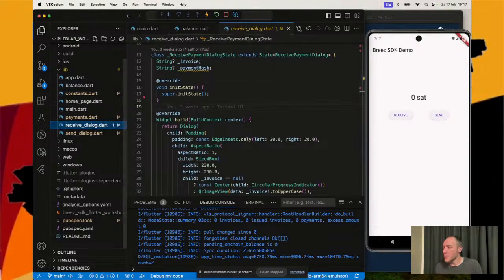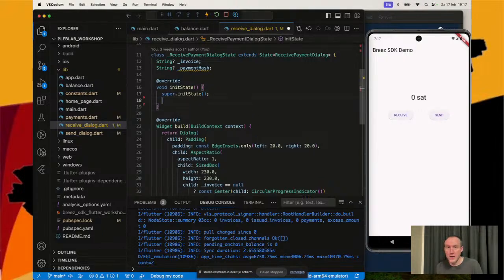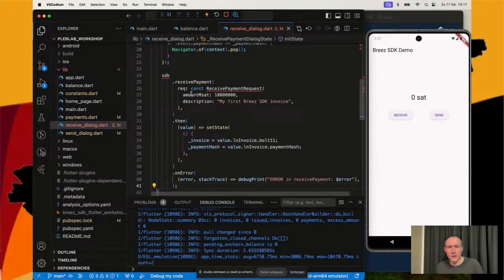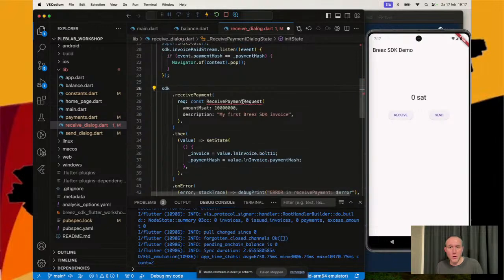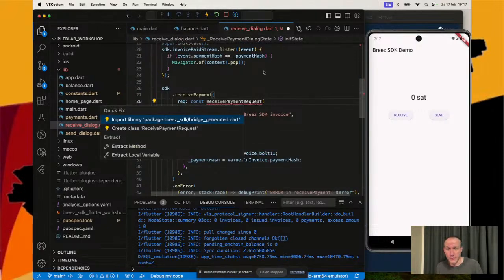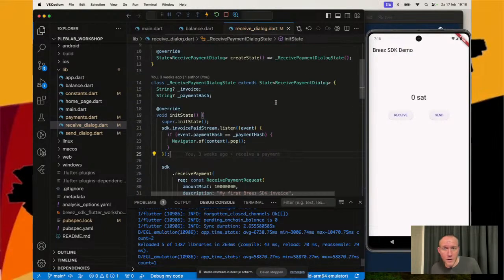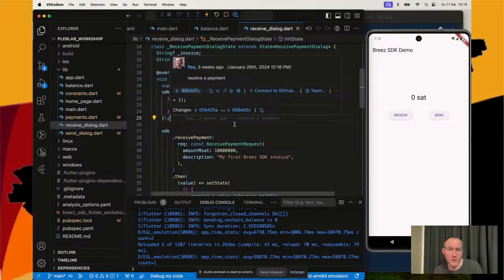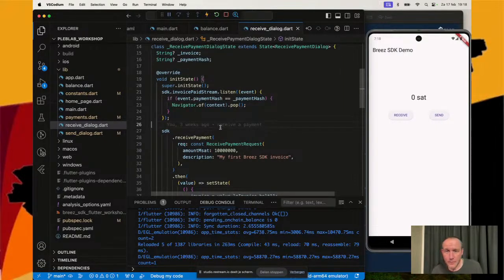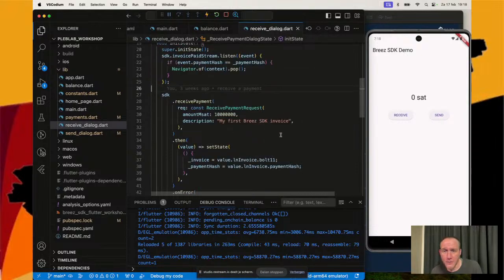So let's receive our first payment. We're going to the receive dialog over here, and whenever we go to the receive dialog, what I want to do is show a new invoice from this user. So I'm going to show you what it's like. Let me go down over here first.